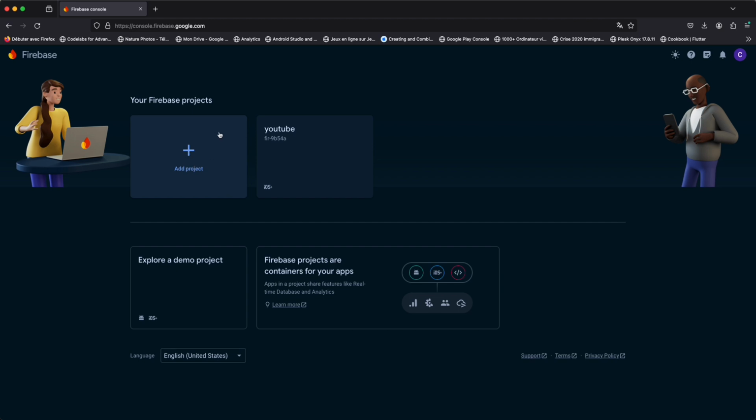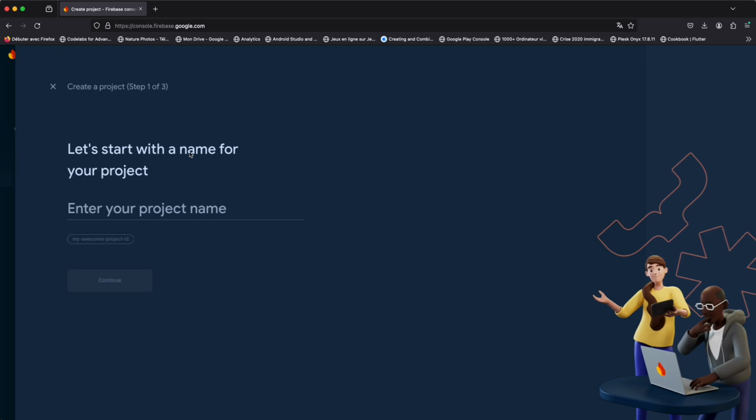First of all, in order for you guys to come to this page, you can simply Google Firebase, or create an account in Firebase, because you need an account in order to use Firebase. And it's super simple. Once you have your account, you will be directed to this page, and here you can create a project. That's exactly what we are going to do. So on this add project, we can click on this.